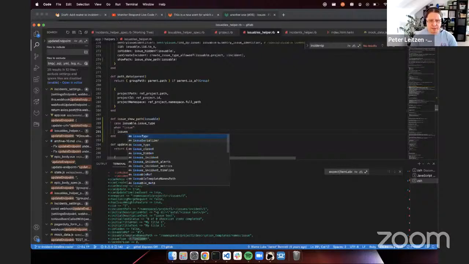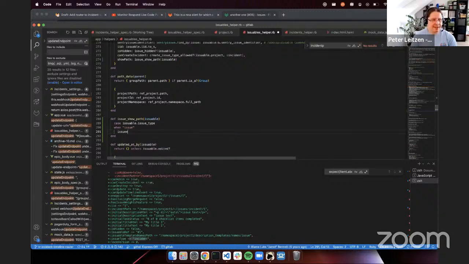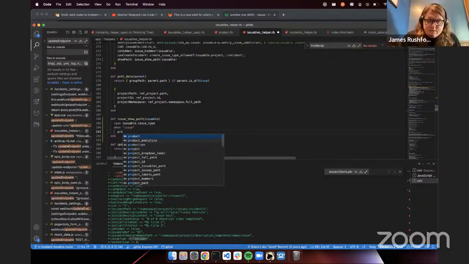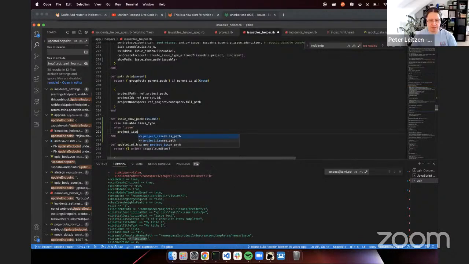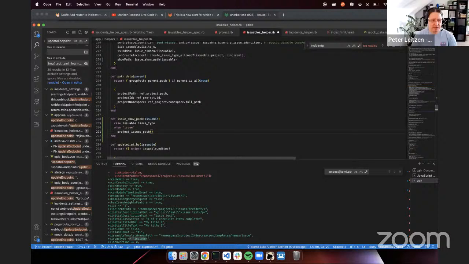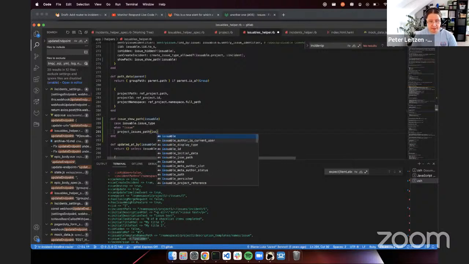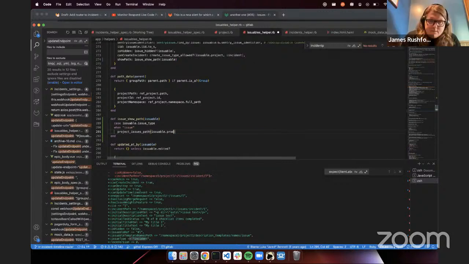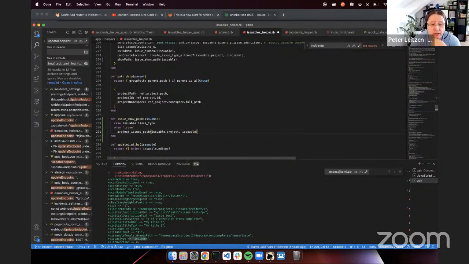So we could just return the issue project path. I forgot we had it previously, right? Let me check it. It's project_issues_path. Yeah, this one. And we pass to it two parameters. The project, which we can get from issuable.project, and the second one is the issuable itself.